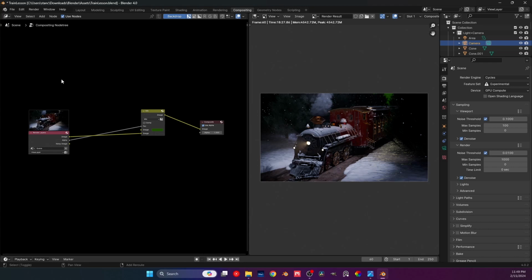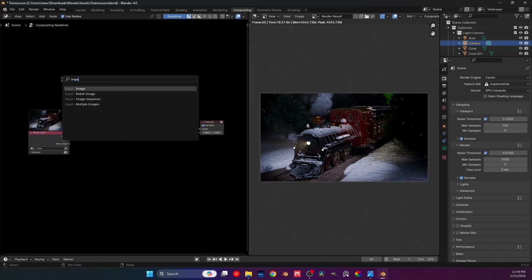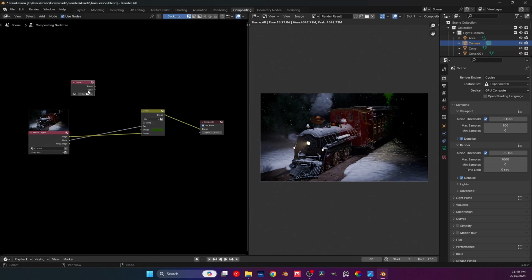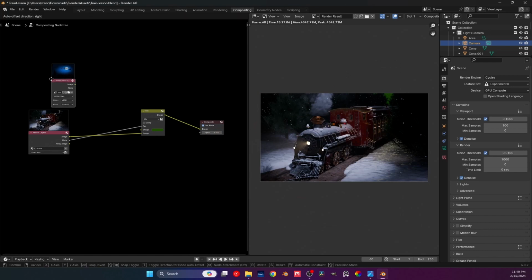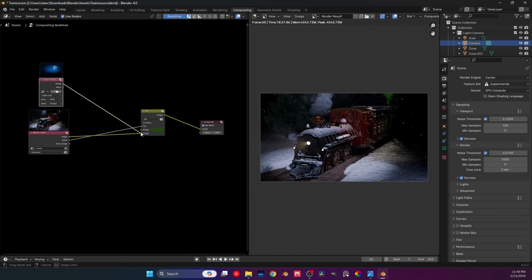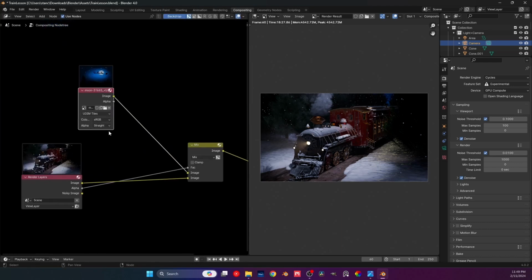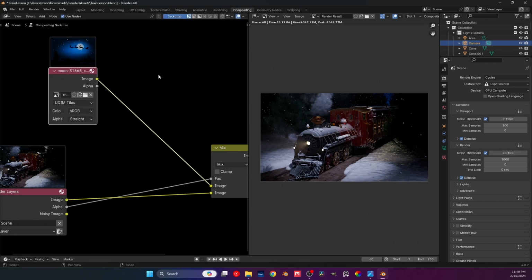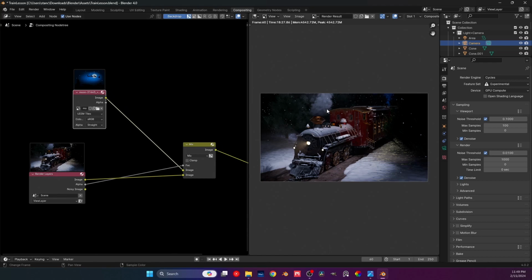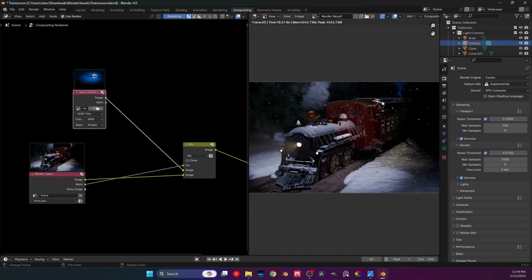So, for example, actually, let me bring back the image again, and let me take an image. I think I was having a cool one. This one, I like it. So we can put this in here, and this we can change to generated, to movie, to a single image and so on and so forth. It doesn't really matter, but yeah, now we have that in our background.